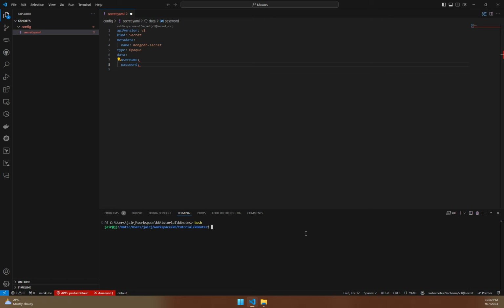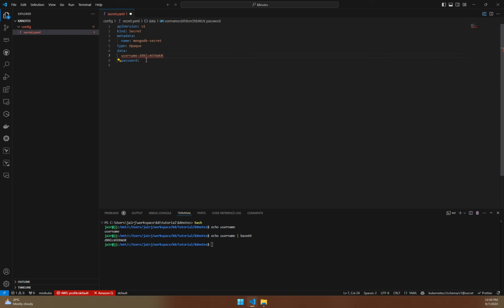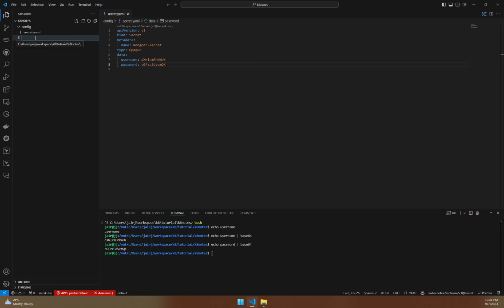All right. So usually when you do echo and then a value here, you just echo the value. But what we're going to do is echo that value and then change it into base 64. And then we have our value in base 64. And then put it there. And you can use any value you want. I'm just using password and username because it's straightforward, and it's a tutorial. So that's our secret.